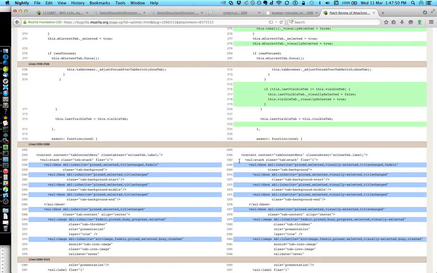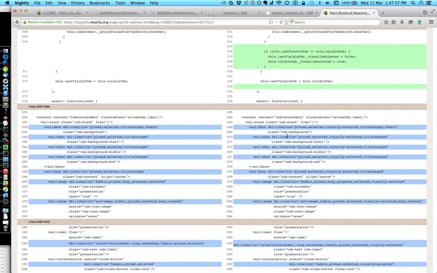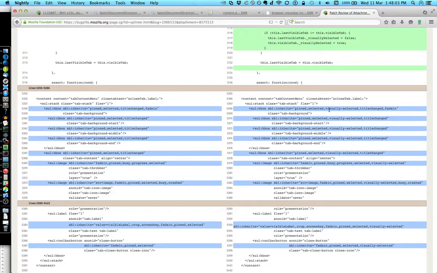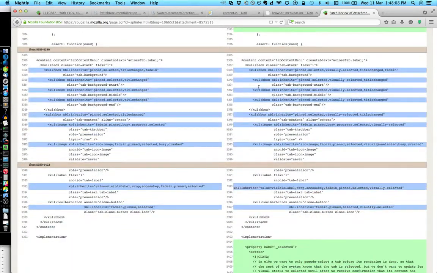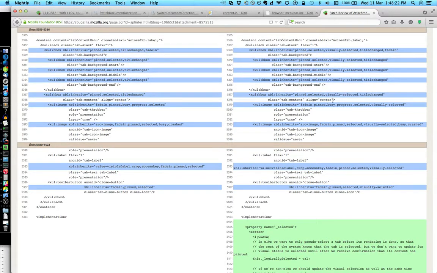What else? I have a feeling this review is going to take me a little while. This is some complicated stuff. We're inheriting all this business. He's basically pairing up anytime we use selected with visually selected as well. All this is happening in the tab browser binding on the tab context menu. Oh, no, sorry, not tab context menu. This is on the tab element, and the tab element has a context menu. Okay. This is probably just so our styling will work properly.